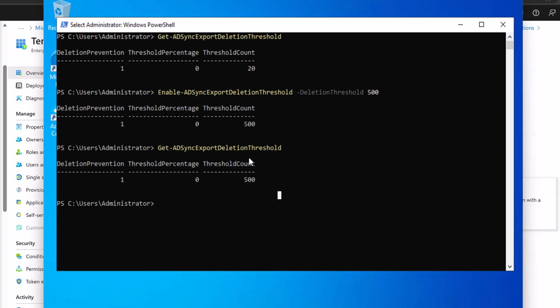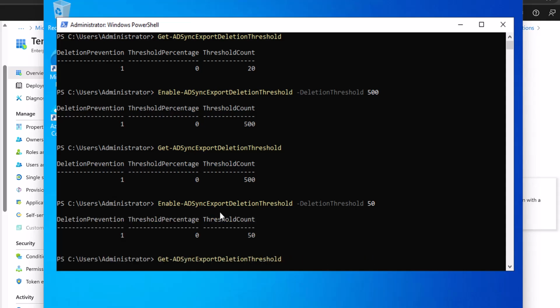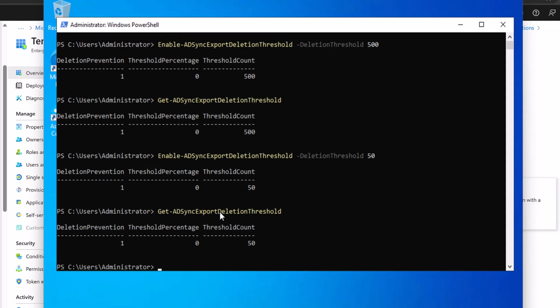And if you want to tweak that value to a different one, maybe you want to be notified for any deletions of more than, say, 50, for example, then we run the command Enable-ADSync, and we just give the value that we want. Let's say 50 in this case. It takes effect straight away, and it gets picked up in the next sync cycle. So we can see that the new value has been set.